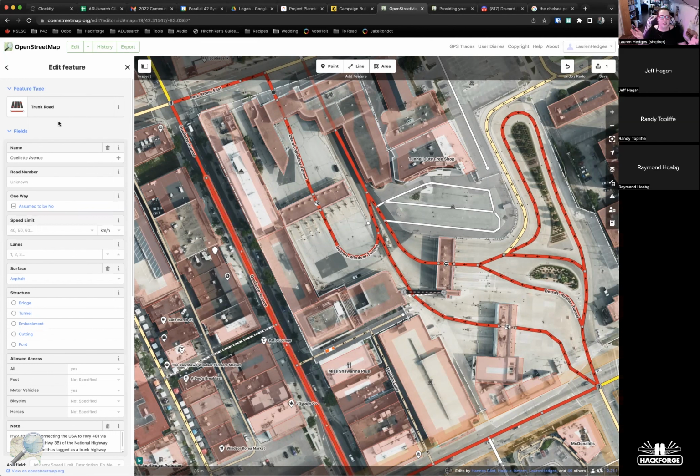Jeff, have you ever heard of a trunk road outside of OSM? In a British context, yes, but not in North America. There we go. Okay, so this is not just me not knowing it. It is a British thing.